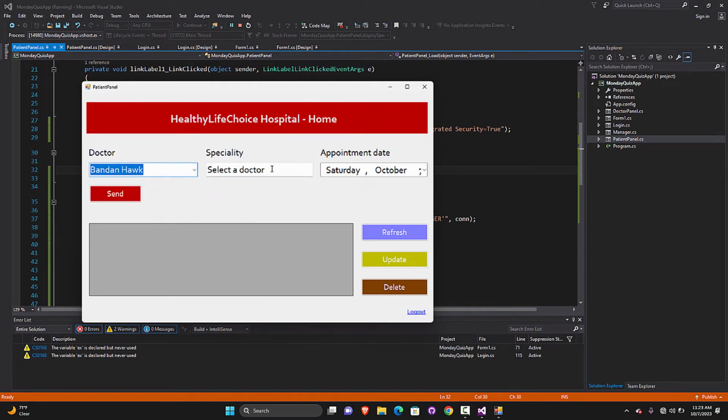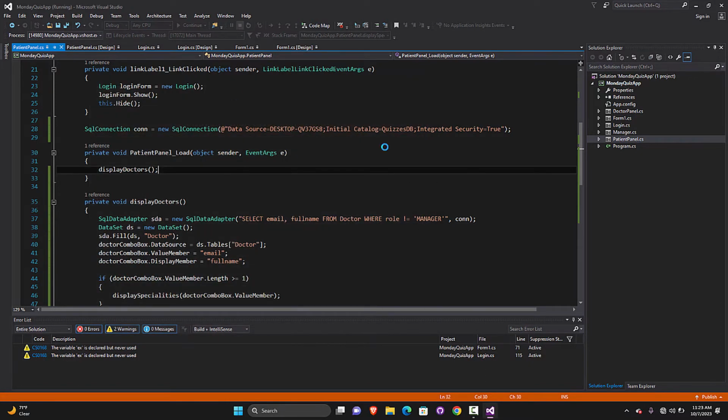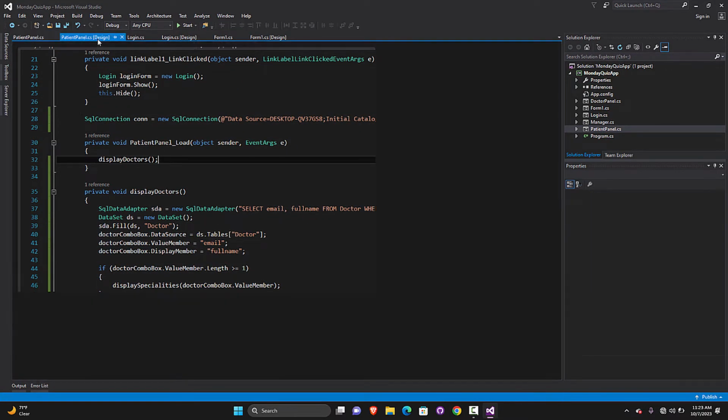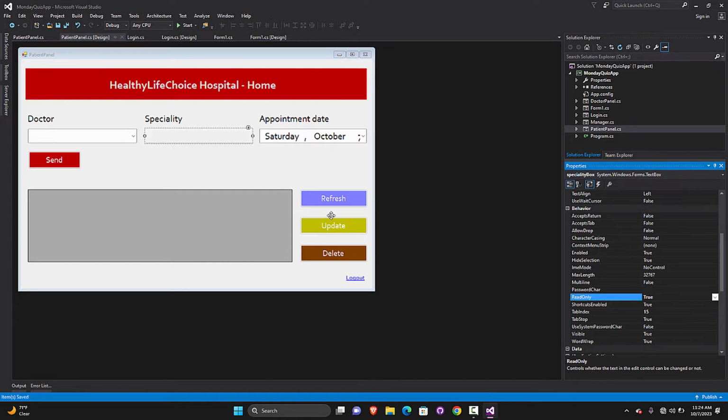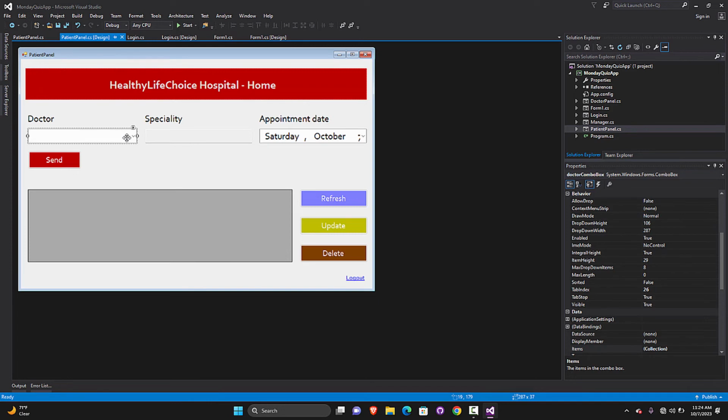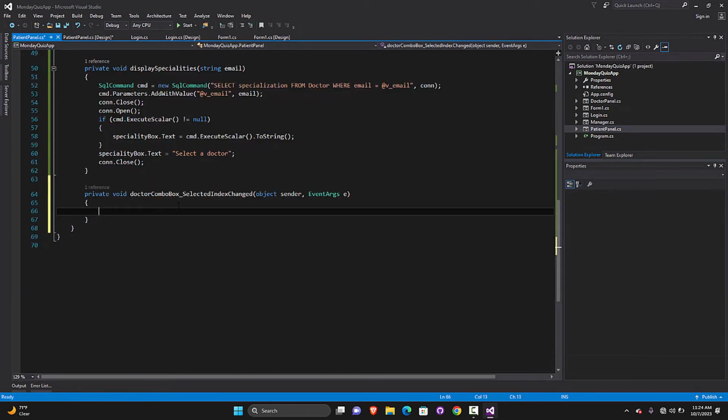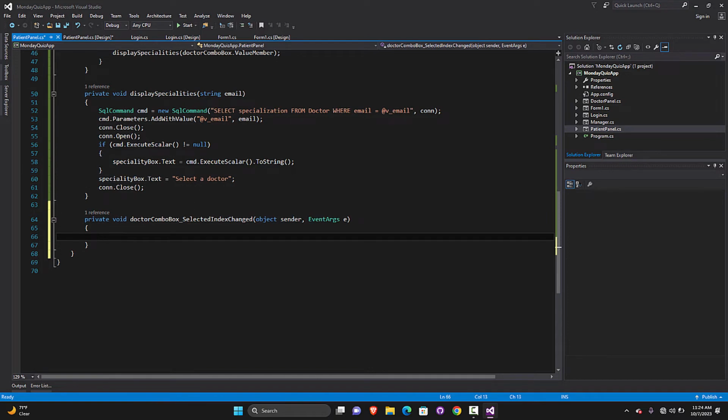If I select this one, I should get his specialty here, but it's not coming. How about we make it read only? Let's make this one read only, and when you select the doctor, his specialty will come right here. What is my combo? Specialty. Read only right here. True. And then double click the text, select index changed. When I change the index, I will call this one my method.